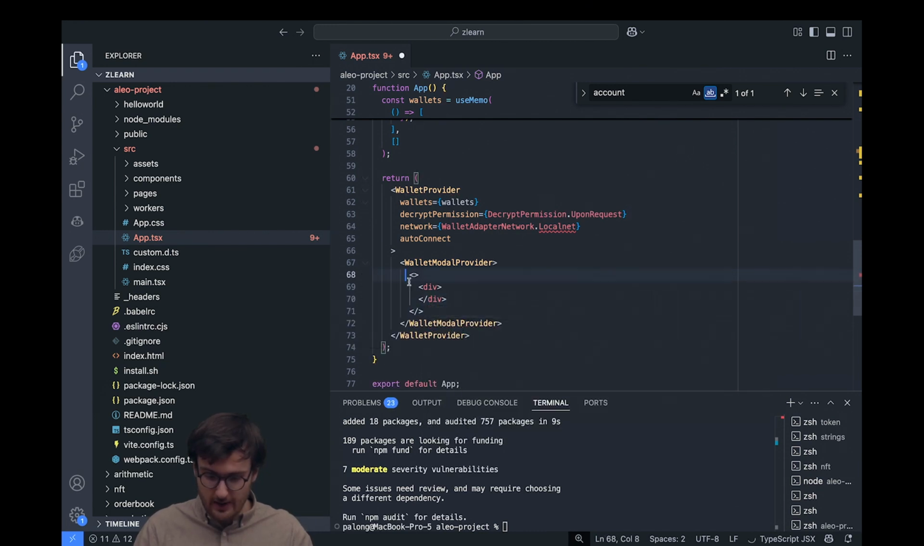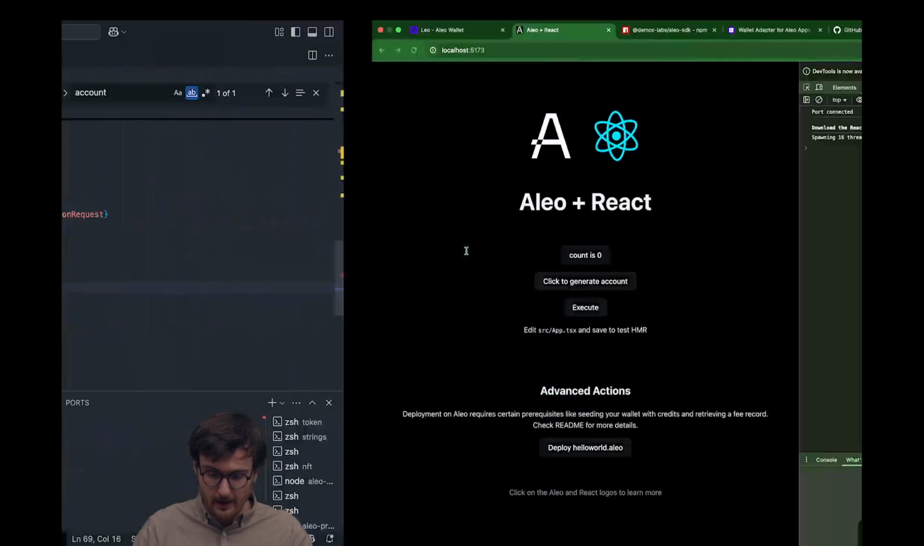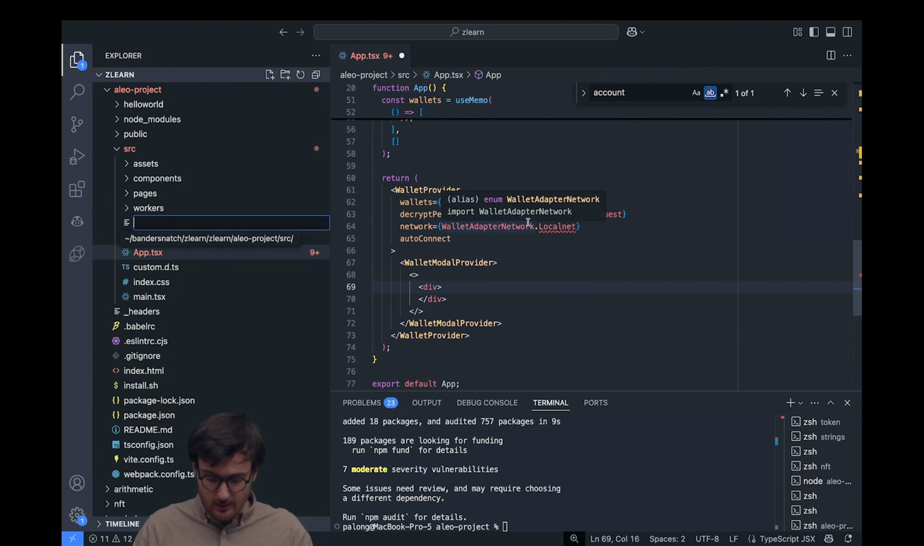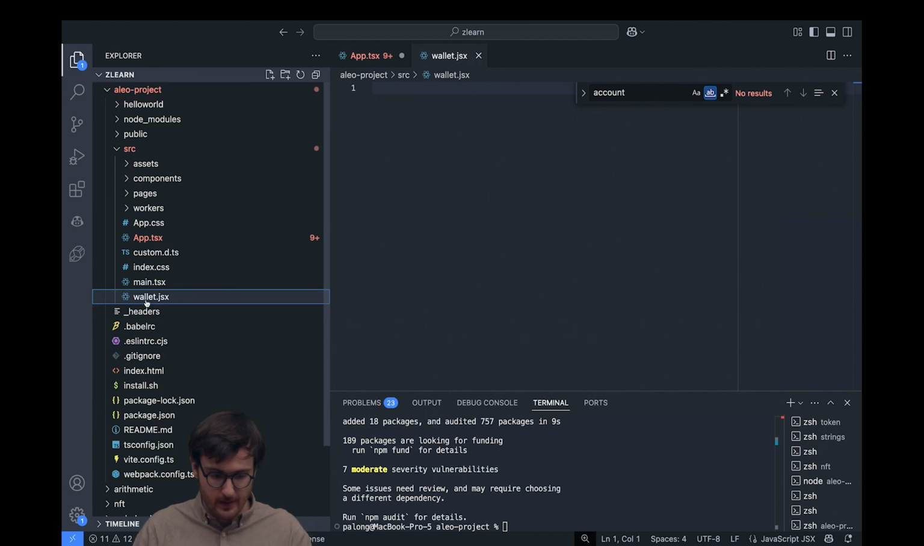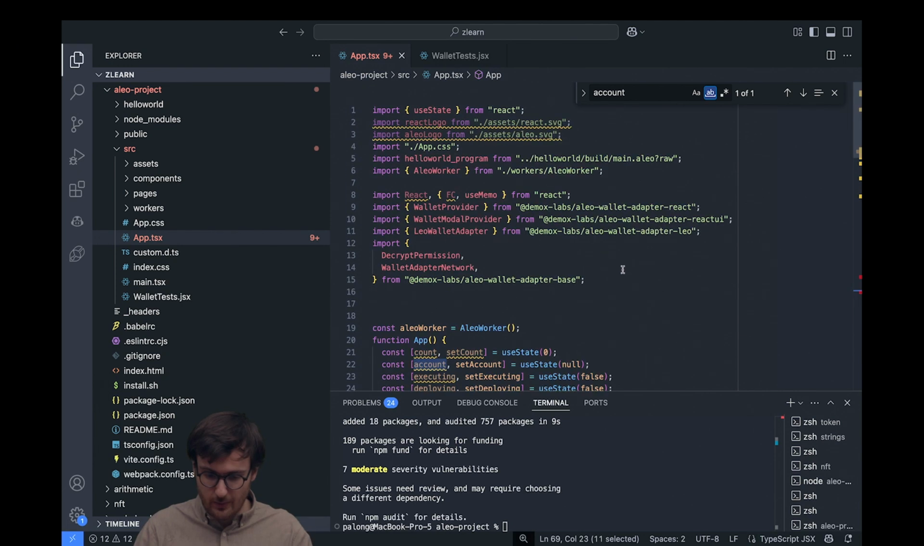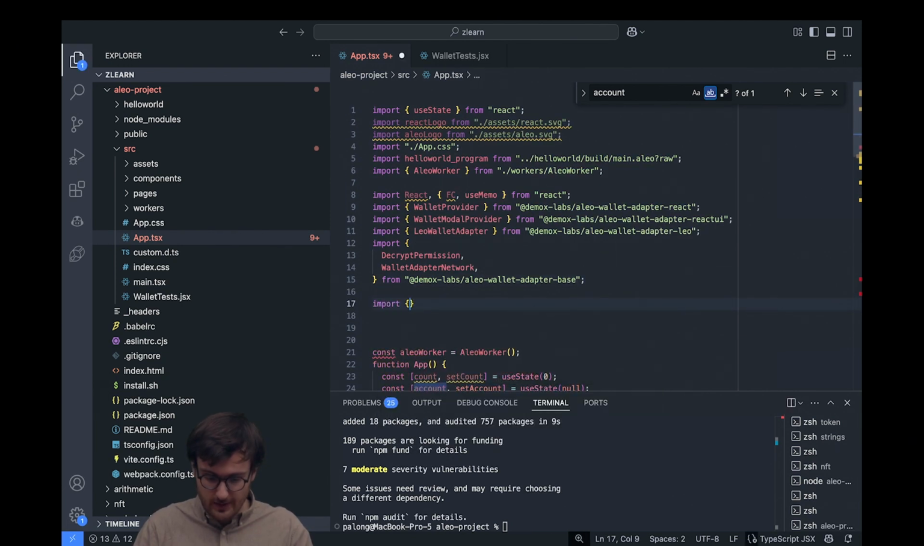And you'll see how easy it can be to create a button. So I will just create a new React component. So this will be just our wallet tests component. Let's put it here, and then we'll import it. Import wallet tests from this.